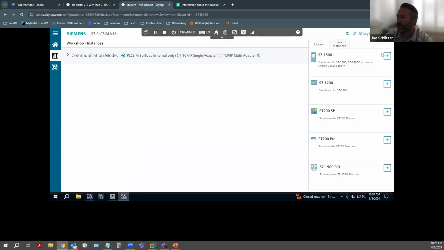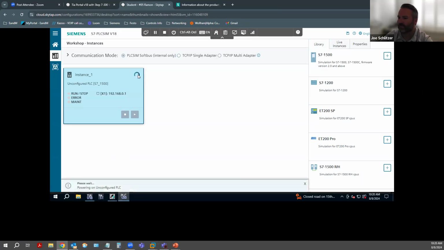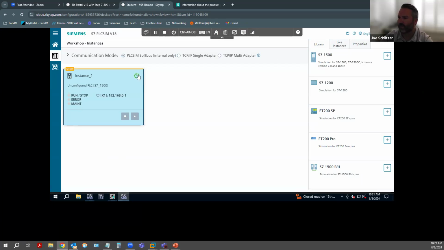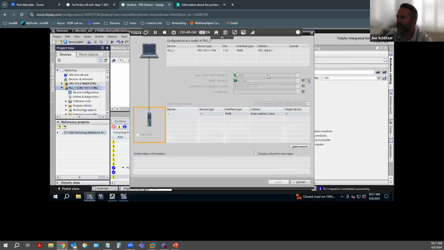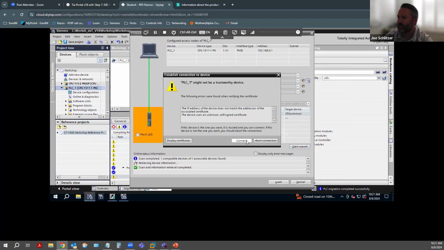And we want to go to library. We want to add in a 1500. We just have to power it on. Well, that's powered on. We should be able to minimize this. And let's see. Yep, now we're ready. So start search. It found the simulated PLC. It's going to show up here in our accessible devices. Perfect. Load. Yes, we trust it.